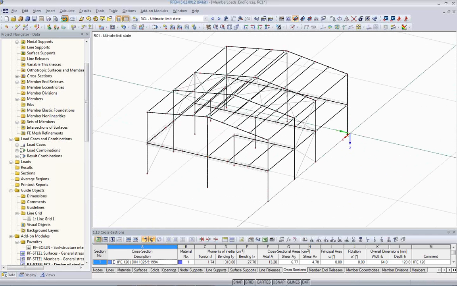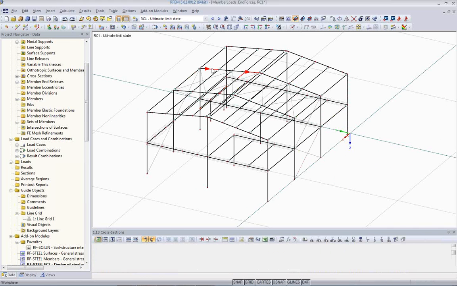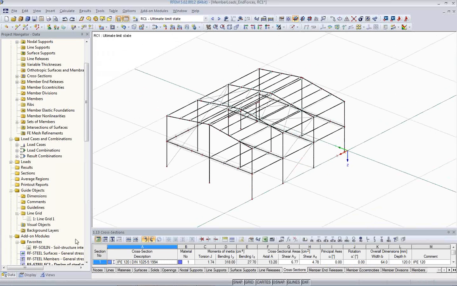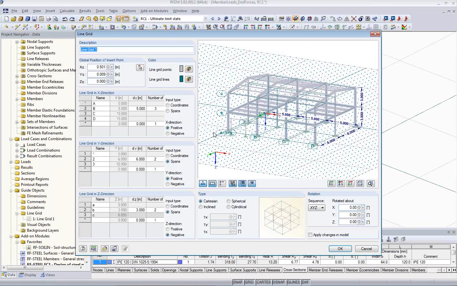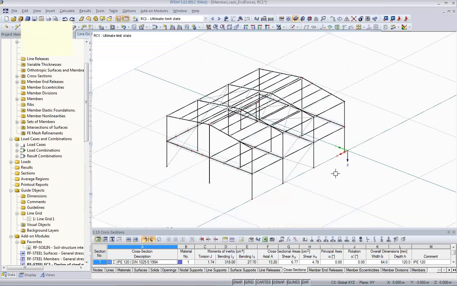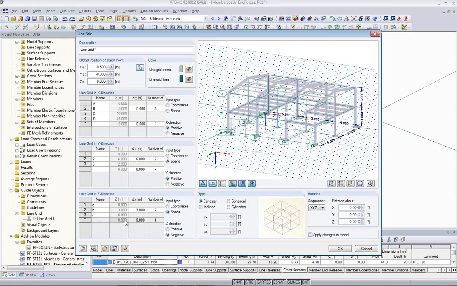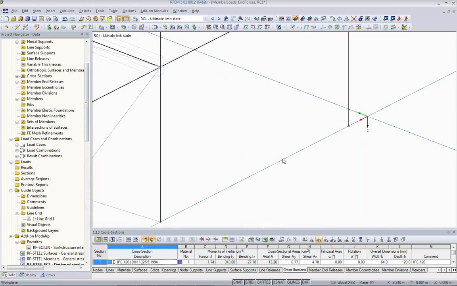Yeah? Undo all the nodes that lay in this line grid are moved according to this parameter. Actually, I wanted that all the members move, so hang on one more time, try it. Okay, okay.